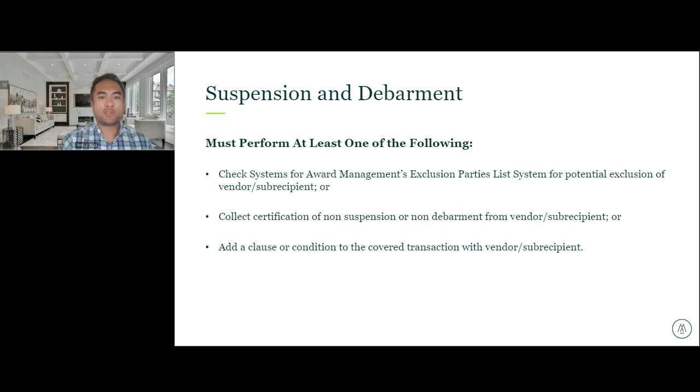For suspension debarment, some things to consider: you must perform at least one of the following. Check the System for Award Management, SAM.gov, to make sure that the vendor or subrecipient is not listed as a suspended or debarred organization. Collect certification of non-suspension and debarment from the vendor or subrecipient, making sure that's documented and maintained. And then add a clause or condition to the covered transaction with the vendor or subrecipient.